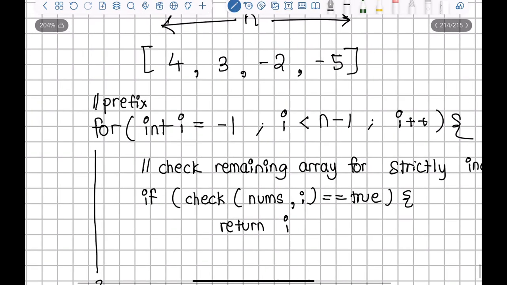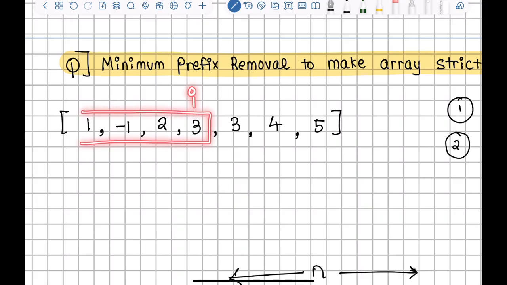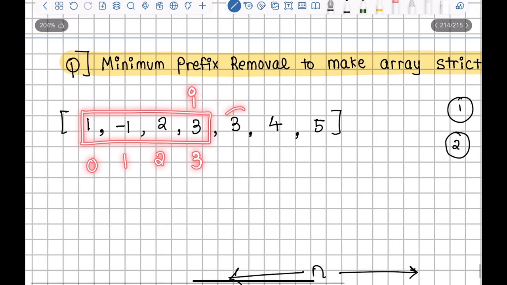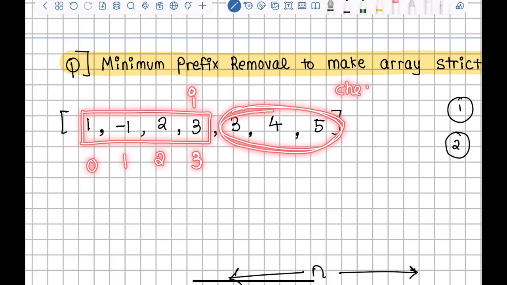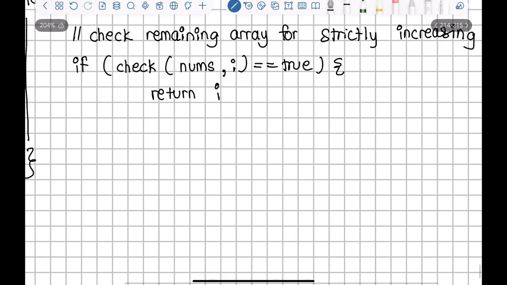right? So let's say this was my example. My i was here, okay? I considered this as my prefix. This is my prefix, 0, 1, 2, 3. So this was the remaining array which I passed into that check function, which returned true to me, and hence the length would be i plus 1. Minimum length of the prefix array would be i plus 1. So I return i plus 1.